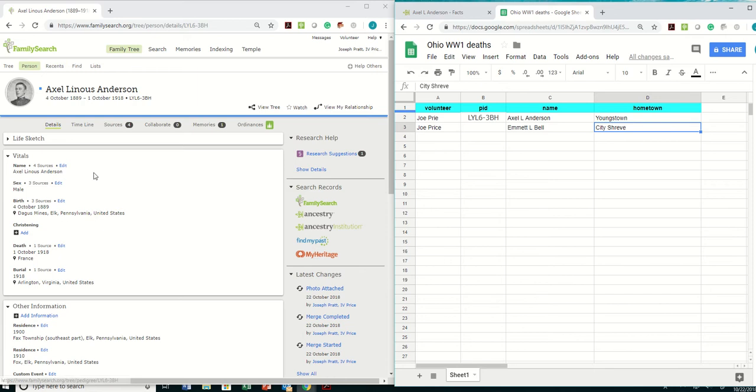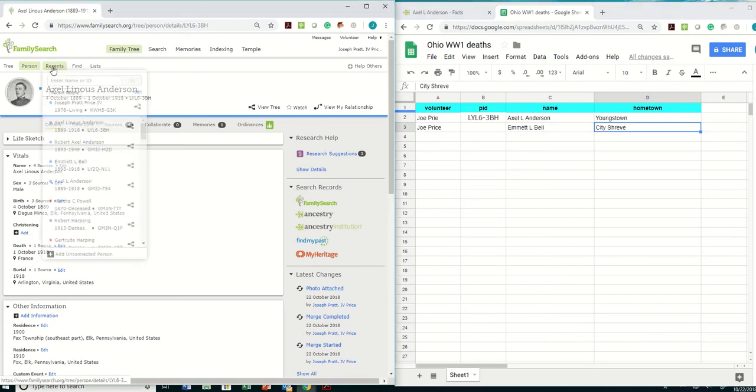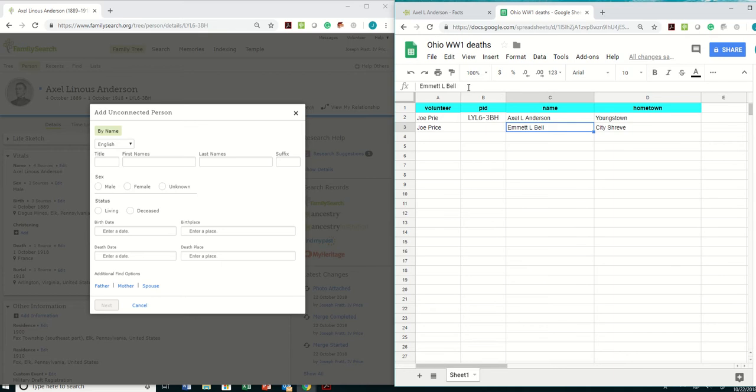Now we come over here to FamilySearch and we hit Recents. Then we hit Add Unconnected Person. And then what we're going to do is copy the name information. And then we're going to hit Male Deceased. And then we're going to hit 1896. And then Ohio. This is a guess. This is our best guess to start with.